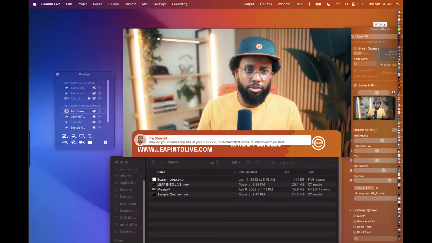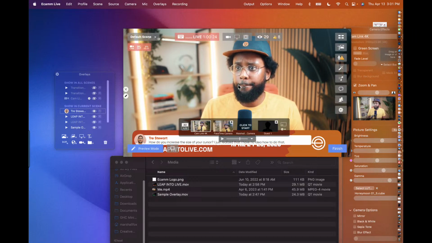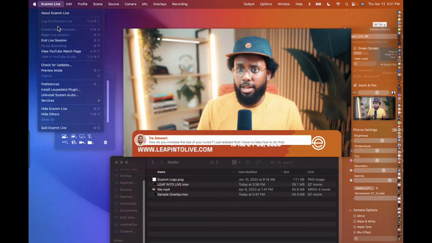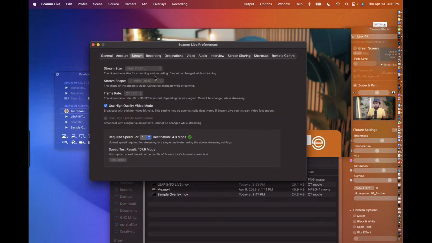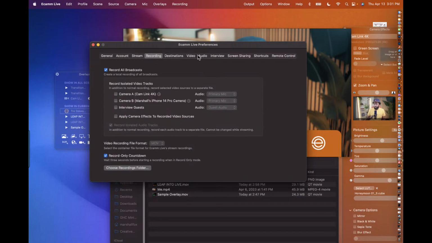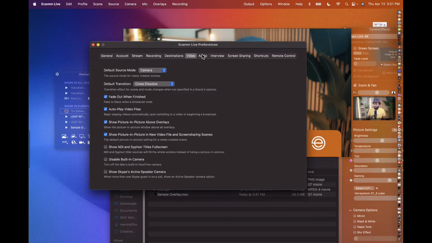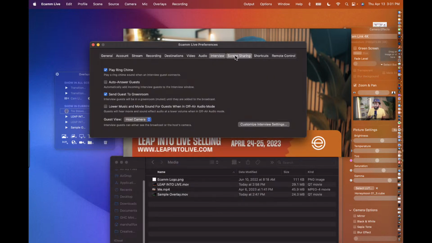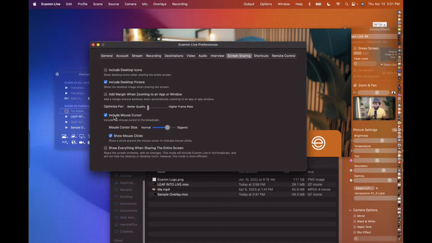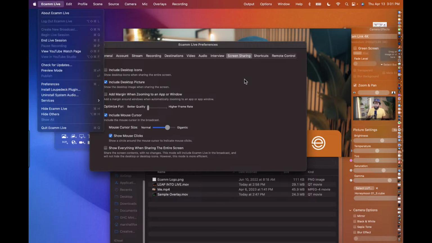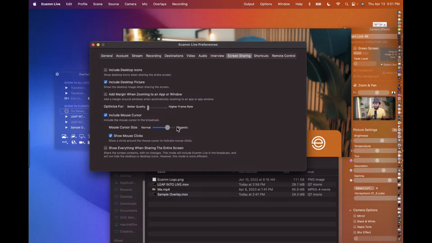Font size of your cursor. So you can do it within Ecamm. If you go to Ecamm Live and then do preferences, I believe you can do it in here. Let's see. Video. Let me see here. Here it is, y'all. Mouse cursor size, normal to gigantic. So Ecamm Live, preferences, then screen sharing, mouse cursor size, normal to gigantic.